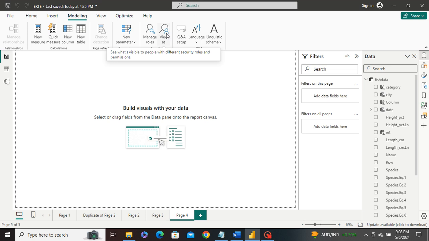After creating the roles in Power BI Desktop, then publish the report in Power BI Service, then assign the users to the role that you have created in Power BI Desktop.